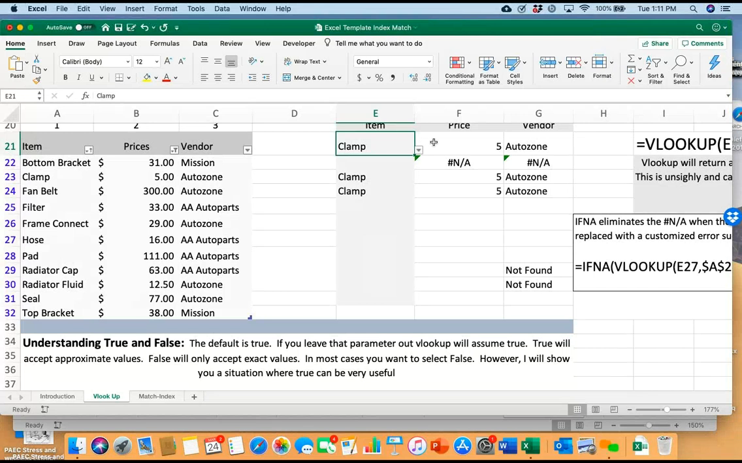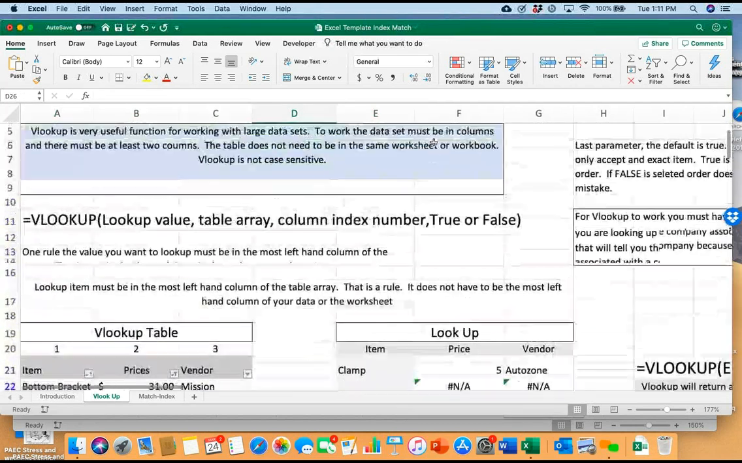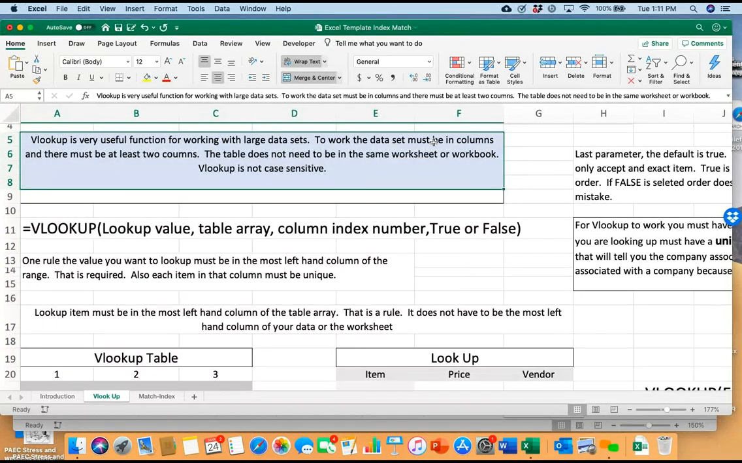Now, you don't want your descriptors in the lookup. That's going to throw you off, just your data. So the range I would be selecting would be this range, okay? That would be my lookup table. Then the next thing is what column index number.